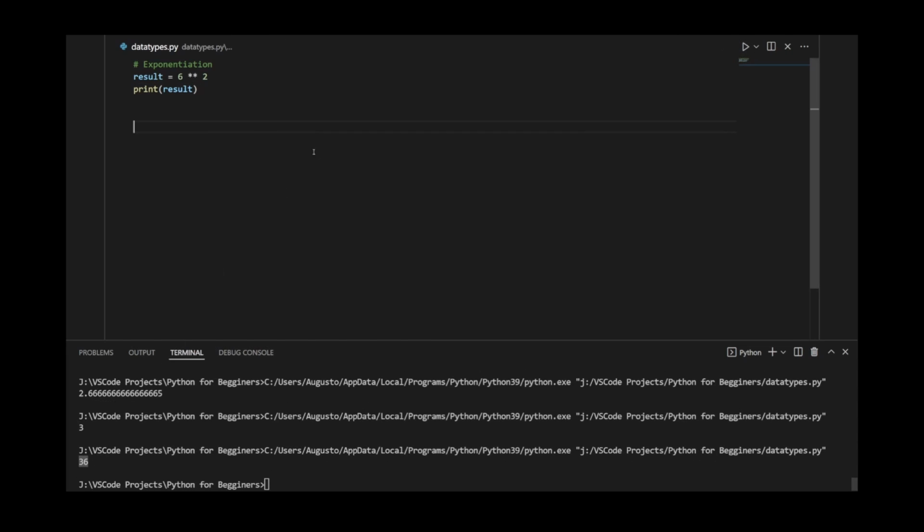All right, there you go, 36. And also, you're not going to get the square root. Just a reminder, square root is simply exponentiation of a division. So this is the equivalent of a square root.